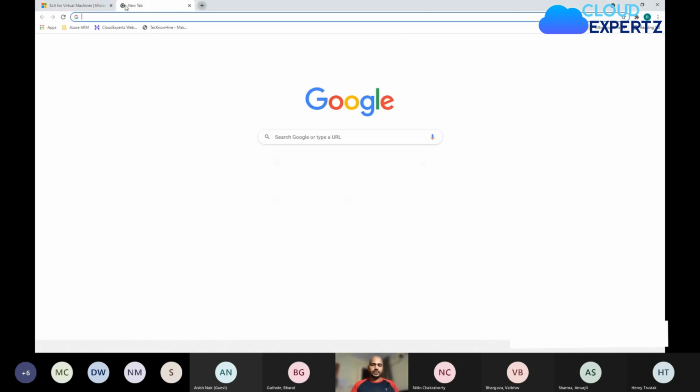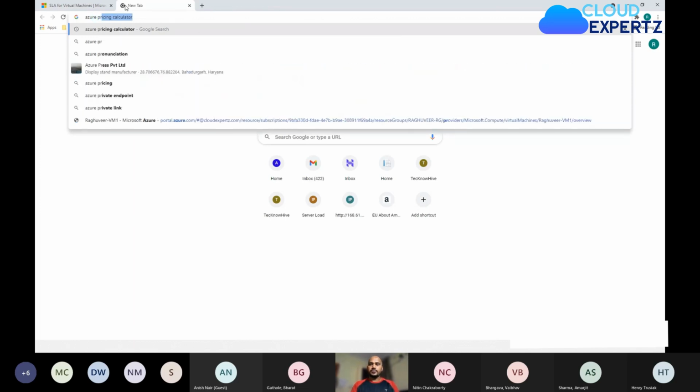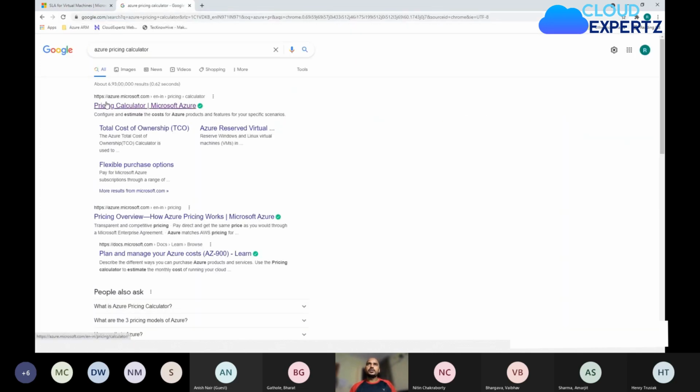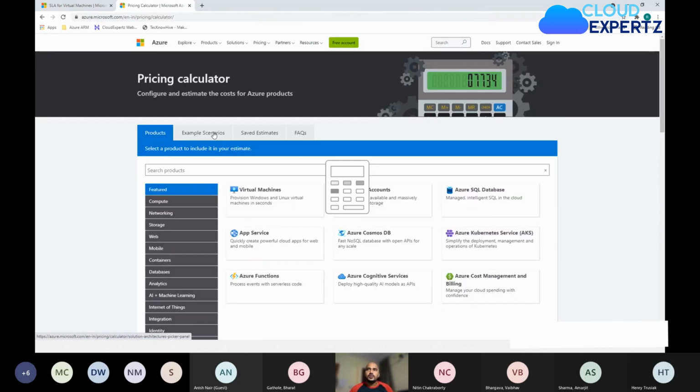All right, let me show you Azure Pricing Calculator now. So here's the tool, Azure Pricing Calculator. Using this tool, we can evaluate what will be the approximate cost of a service. Now, the cost of the service will differ based on certain factors: the service type that you are selecting, varieties within that service, SKUs, and location.